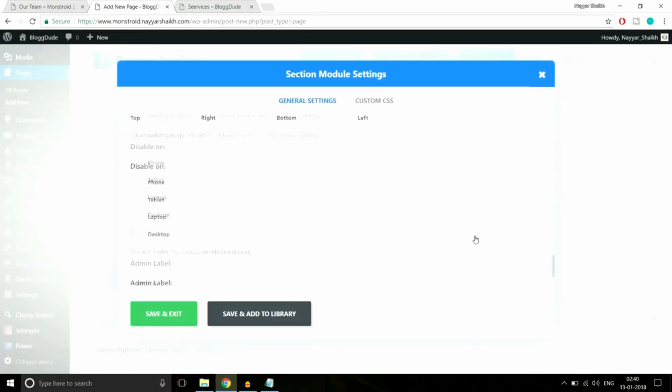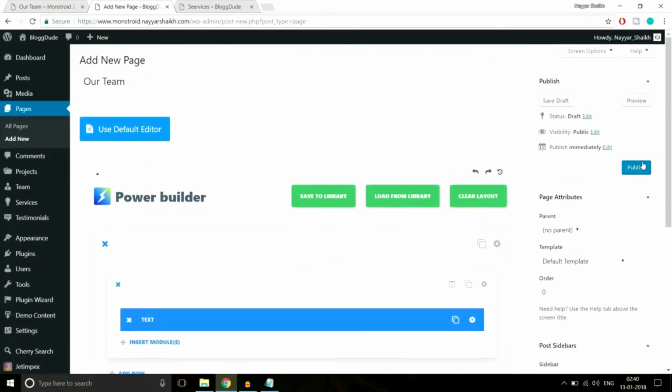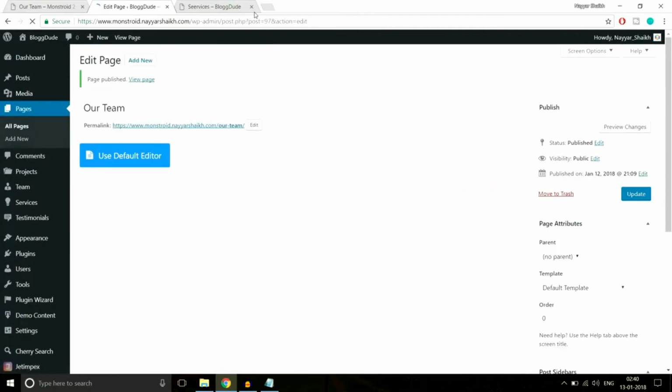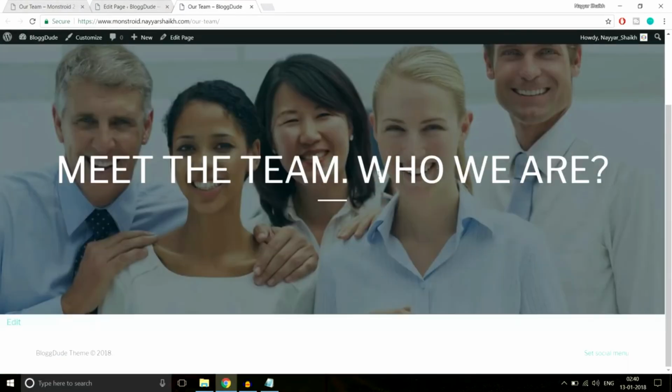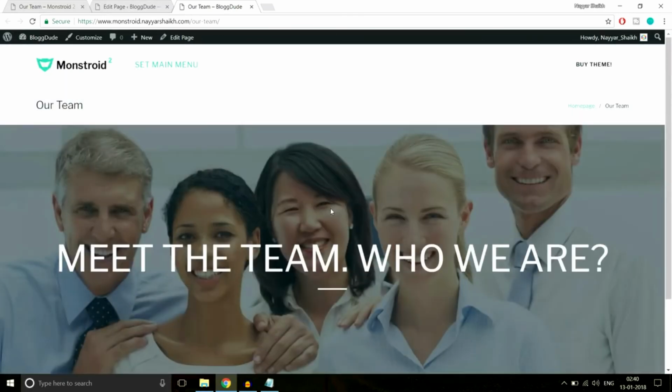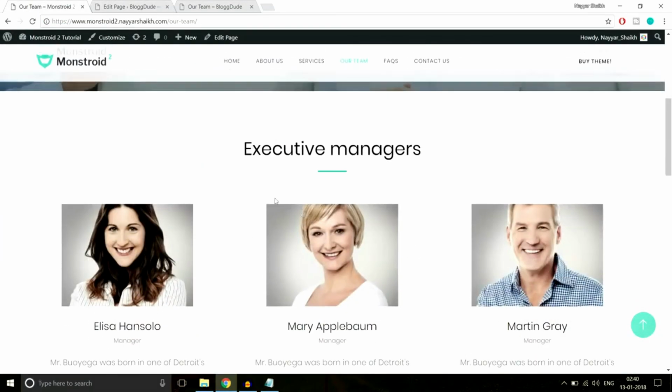Now let's add some space at top and bottom. So let's make it 250 pixels, both top and bottom. Click on save and exit. Let's click on publish. Let's cut this thing. Let's open it in a new tab. Okay, so our top section is looking awesome, and as I said, this divider is looking much better than that color divider.